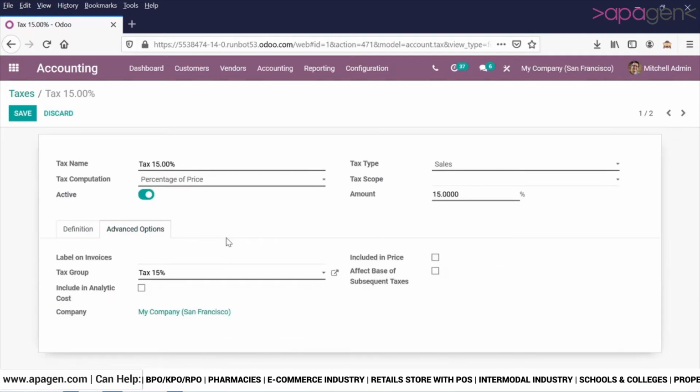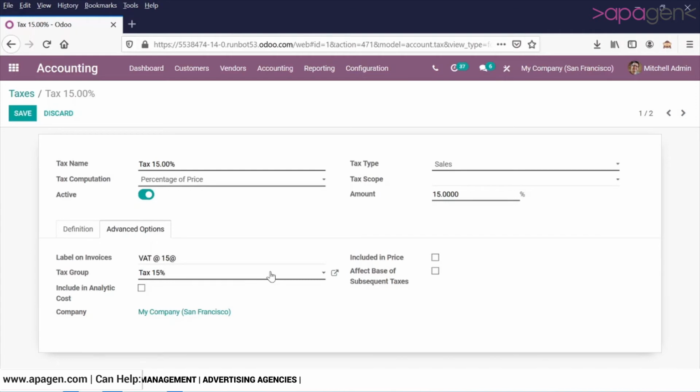Under advanced options, we have the option to select what will be the label on invoices. For example, we want to say it is a VAT invoice at 15%. So this will appear on invoices. You can group a tax group which will be used for accounting and analytic accounting purposes. If you want to add this into analytic costing, then you can check this box.